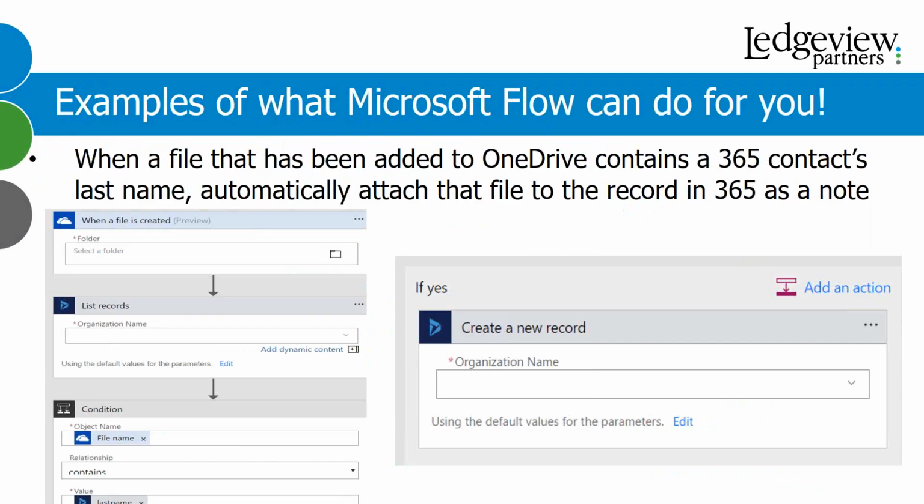When a file that has been added to OneDrive contains a 365 contact's last name, this is an example of a flow and how it looks. When that file has been added to OneDrive and it contains a 365 contact's last name, you could automatically attach that file to the record in 365 as a note. So basically saying when a file is created, look at the organization name, the condition is the file name, condition Dynamics last name. If yes, create a new record. So there's your flow on how it's created.